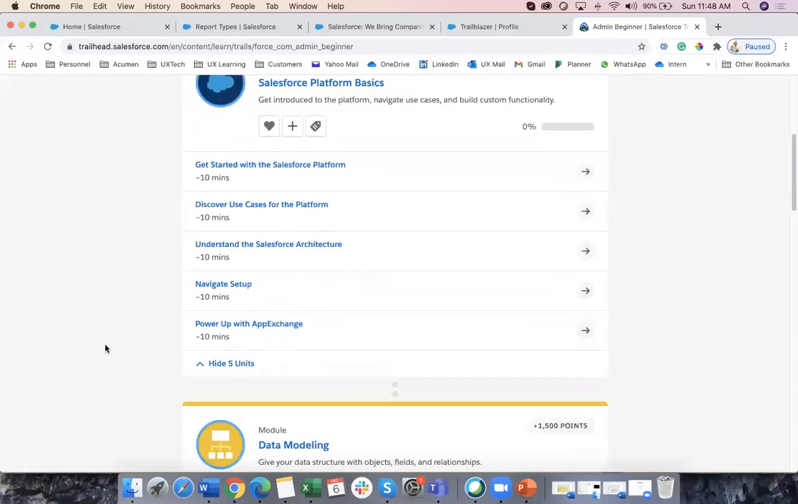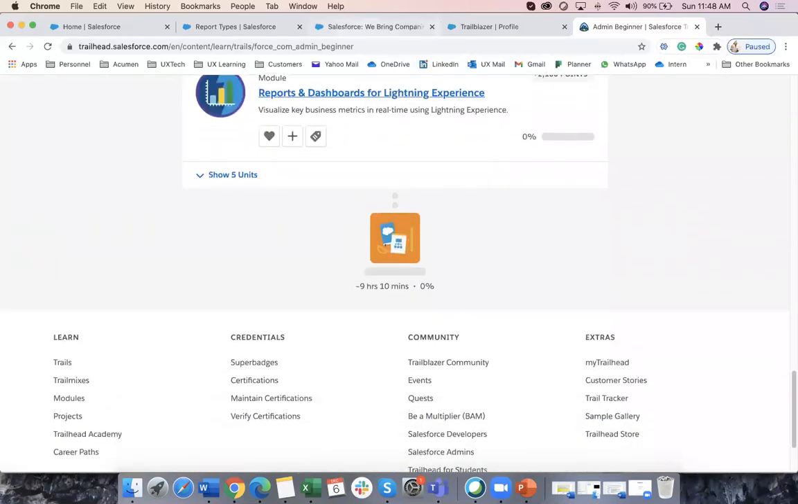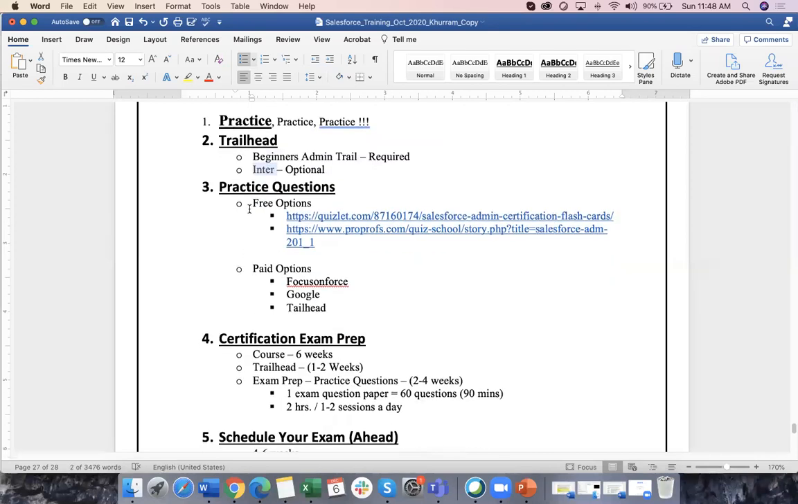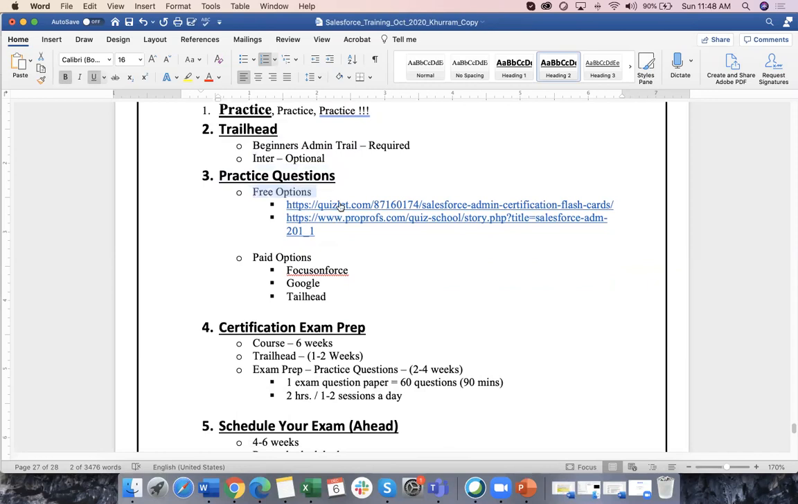With that, as I said, you can start with this admin basic trail. Then there's an intermediate one, which is optional, good to have. I have also put together some practice question locations. In terms of free options, you have Quizlet and ProProfs, very good ones. But keep in mind the answers may or may not be right. Maybe most of them are, but you never know.